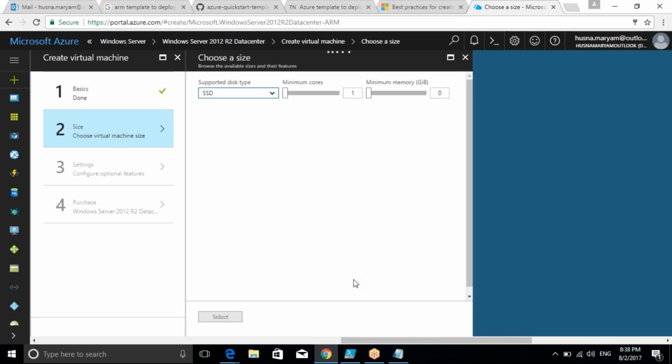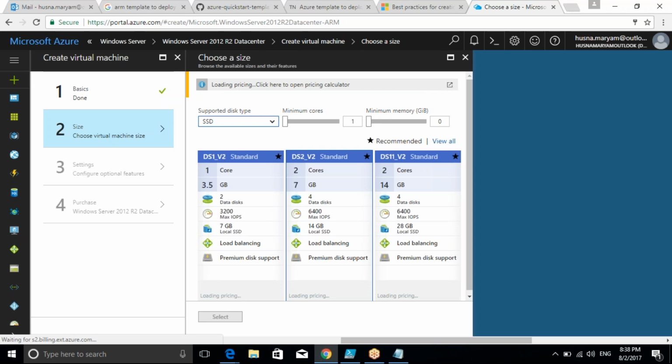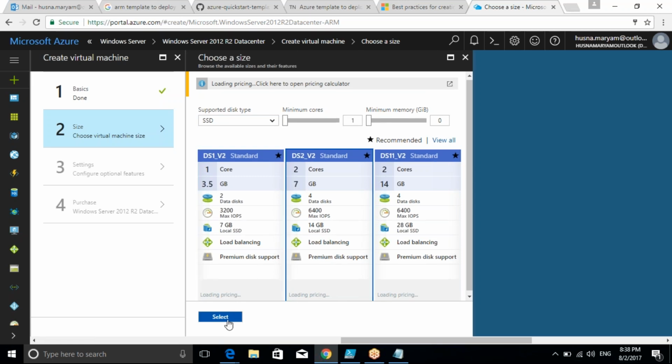You must be creating the other VM also in the same region, physically, and the same resource group. 7 GB is good, select.